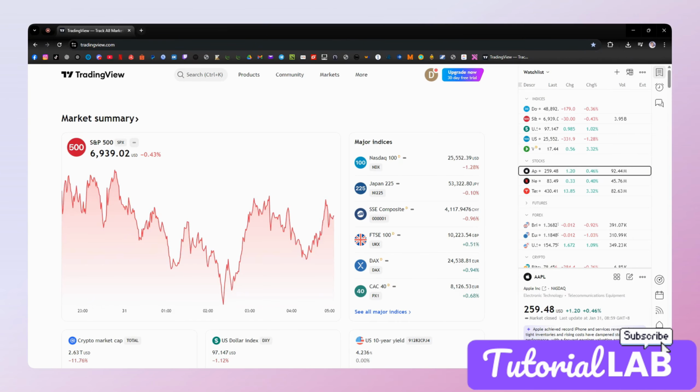Hey everyone! In this video, we are going to show you how to delete a chart or a layout on TradingView. The purpose of deleting a chart and clearing drawing tools on TradingView is to remove obsolete technical analysis, indicators, and drawings. This helps us maintain a clean workspace for new market analysis.